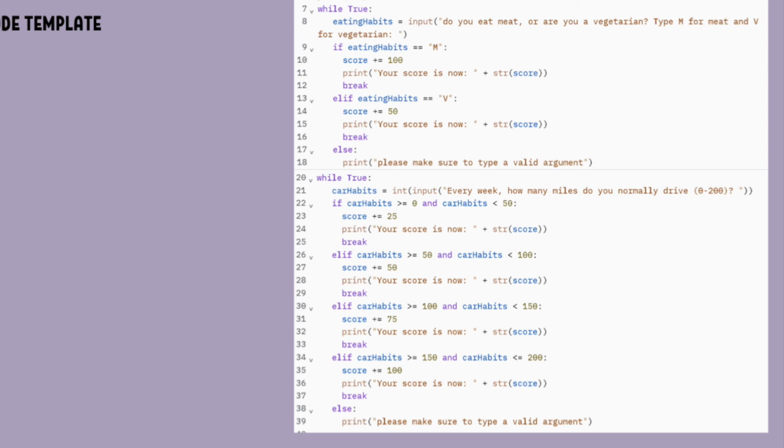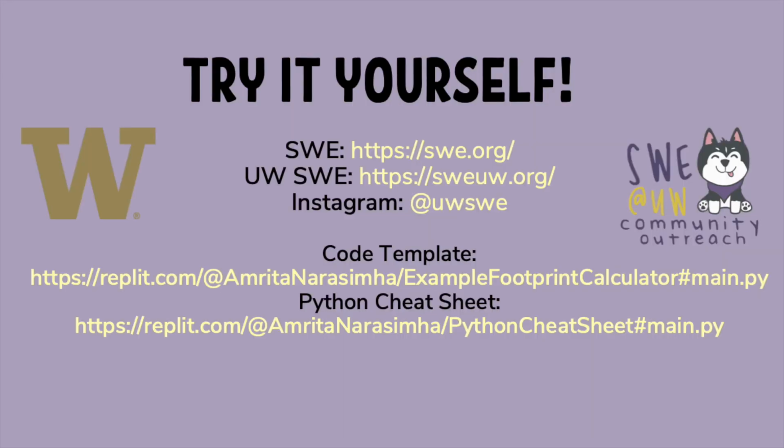Now that you've learned a little bit about ecological footprints in Python programming, try it out for yourself. The template we use is linked in the description for this video, as is a helpful Python cheat sheet. To build off of our template, open the link in the description and click on the fork REPL button to create your own copy to modify. See if you can add any additional questions for the user based on our discussion of factors that influence ecological footprints.